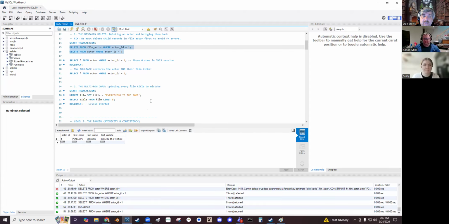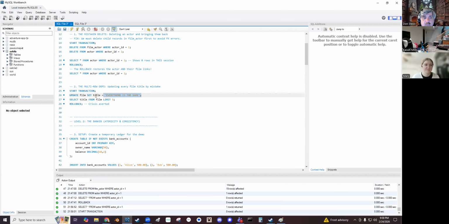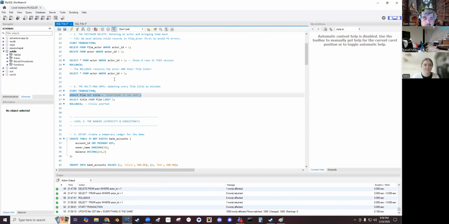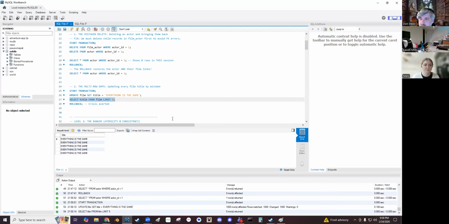I need to update the film table. I've got to set the title to a new movie called Everything Is the Same. So it's just after lunch. I've eaten a lovely bowl of pasta and turkey, and I am sleepy, and I'm not paying attention to what I'm doing. So I go here, and I'm smart enough to start the transaction beforehand. Then it's supposed to be film ID 6, and I just run this instead. And all of a sudden, I've accidentally changed every title to Everything Is the Same.